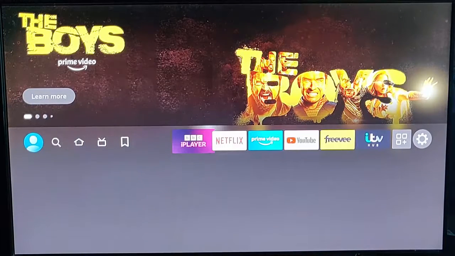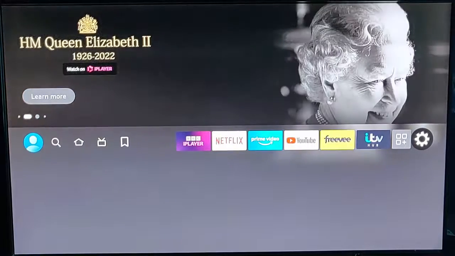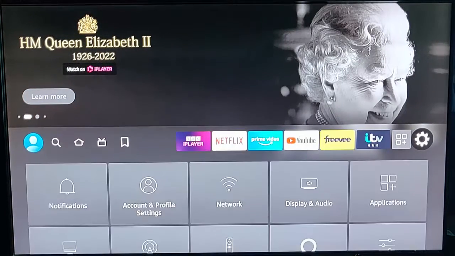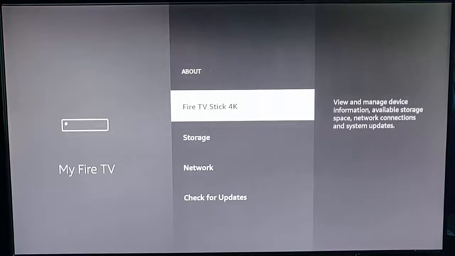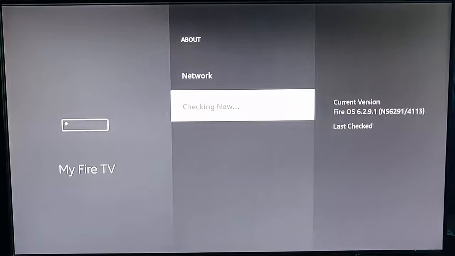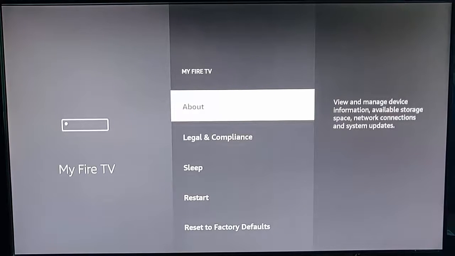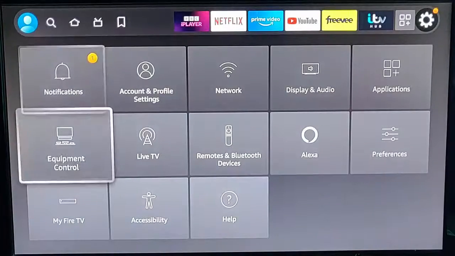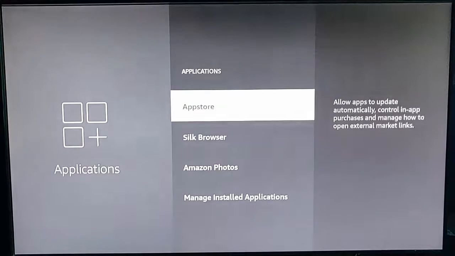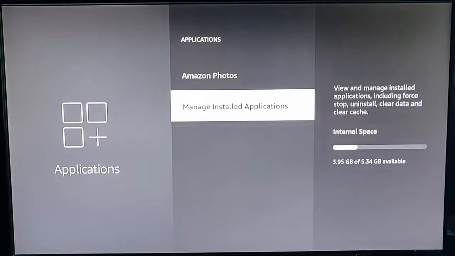Okay, so the stick's restarted. I'm just going to, like I say, once again go into settings and then go down to My Fire TV and just check for updates again. Go to about, check for updates. Just make sure there's nothing else to come through. So let's go into applications and then down to manage installed applications.